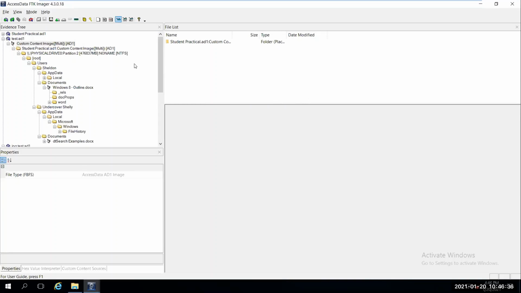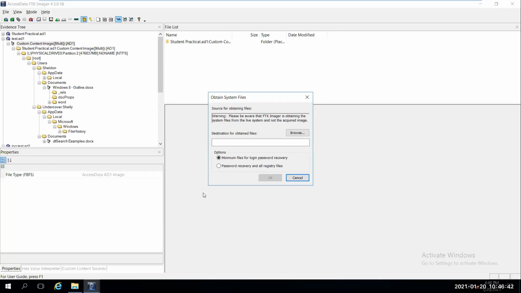The other thing that Imager will allow us to do is take the registry files from the running machine. Now, the registry files might be very useful to us at this stage while the machine is running, because it might be those registry files that aid and support us with understanding things like user passwords and other information that we might need to know about before we make the decision as to whether we want to shut this machine down.